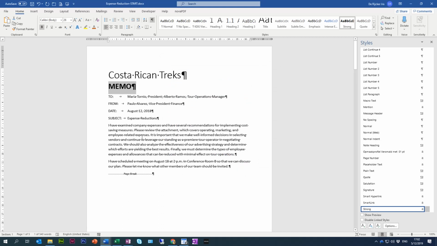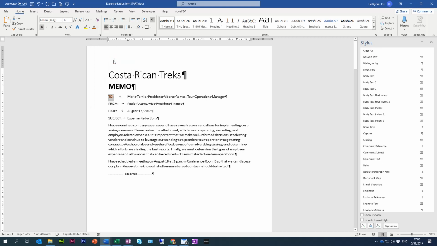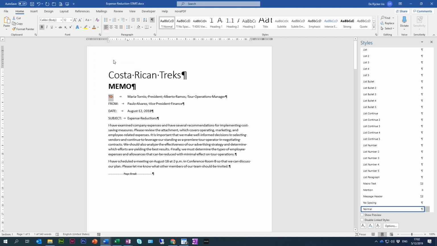Select the text to, including the colon. Apply bold and then change the font color to orange accent 2, darker 25%, this is the one. With the text to and the colon selected, create a style with the name memo heading.